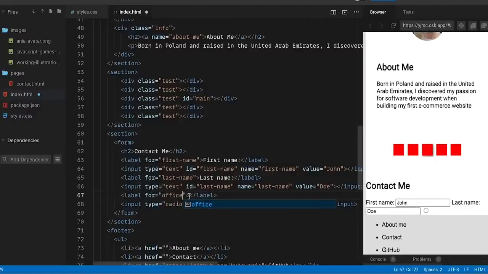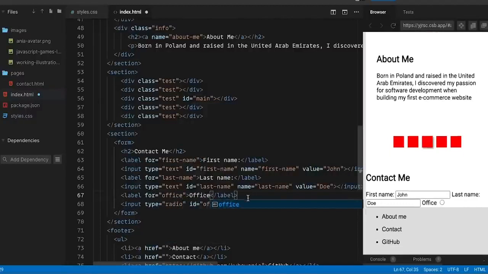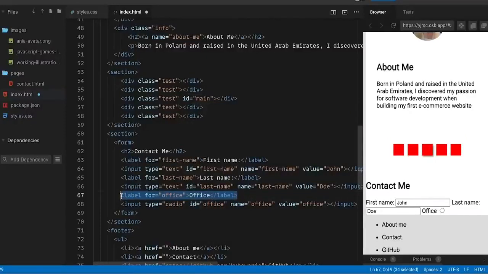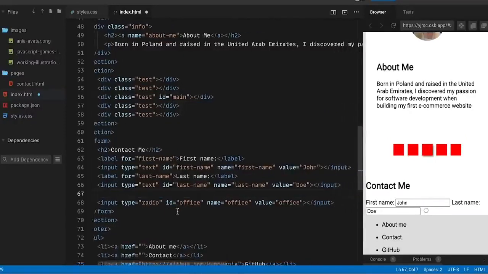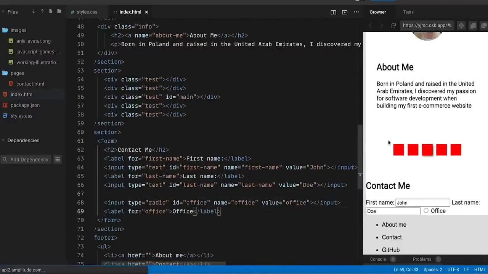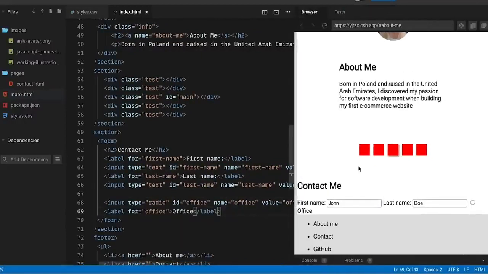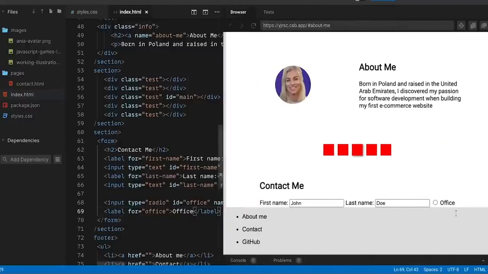Office. And then I'm just going to put office. So what I'm getting here, I'm going to put that label below. That looks more sensible. That looks better. So you can select office like so.